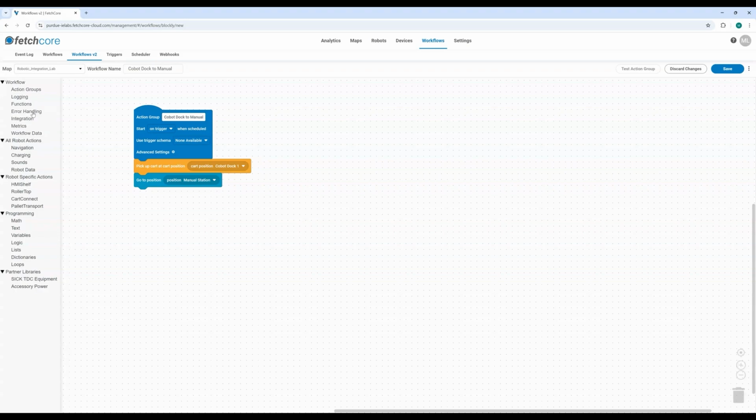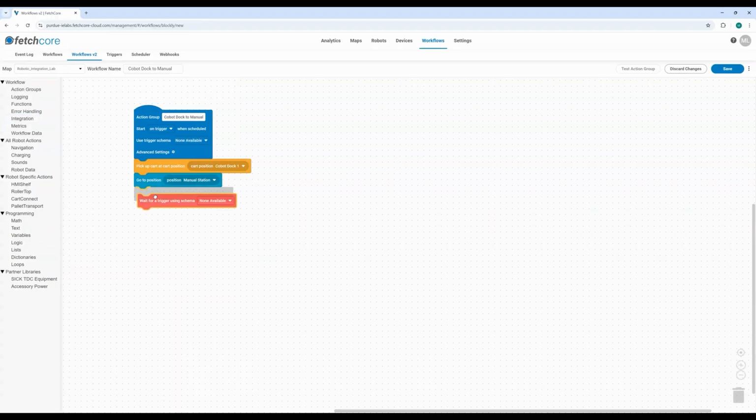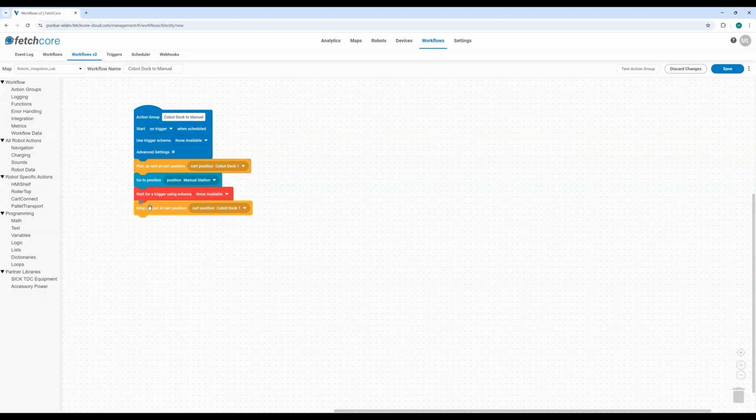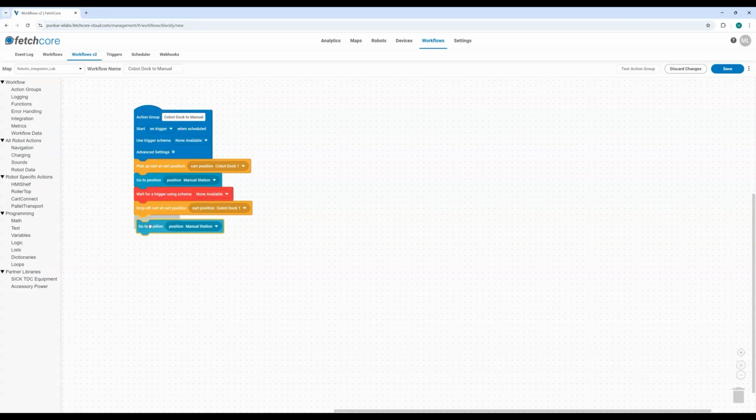The first is using the integration tab and say wait for a trigger. And then after that trigger has been activated, we will then go to cart connect and say drop off cart at cobot dock 01. And then we will have it navigate to afterwards, just once it's exited the cart, go back to the waypoint. So that's the first way to do this.